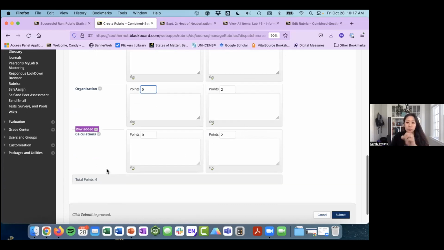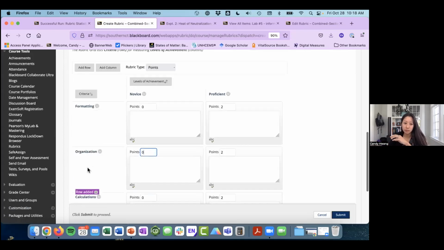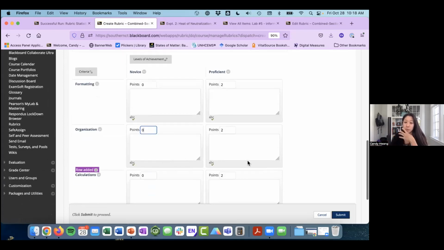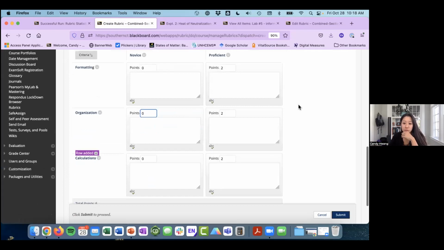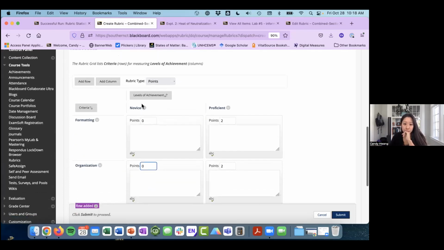And you can always adjust your rubric before you start grading. Once you start grading, you can no longer change your rubric, which I'll show you in a second. But if you clear those grades from the grade center, then you can go back and change the rubric. I'll show you that as well. So these are ways that we can modify.